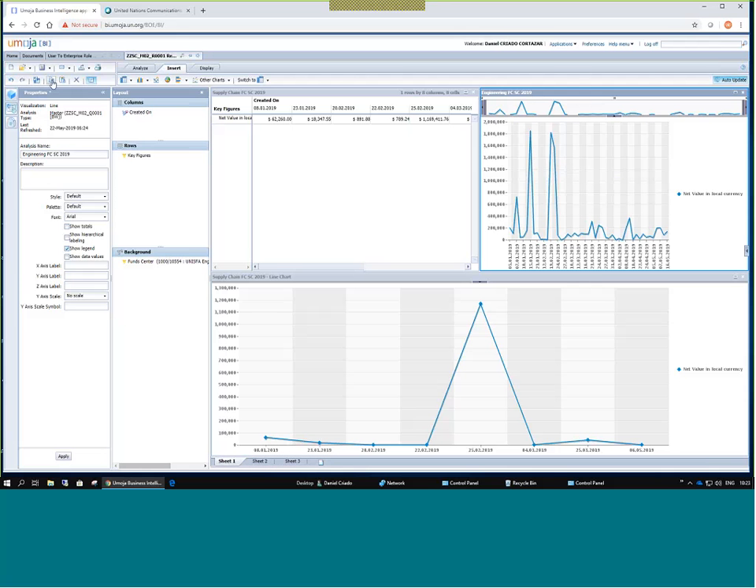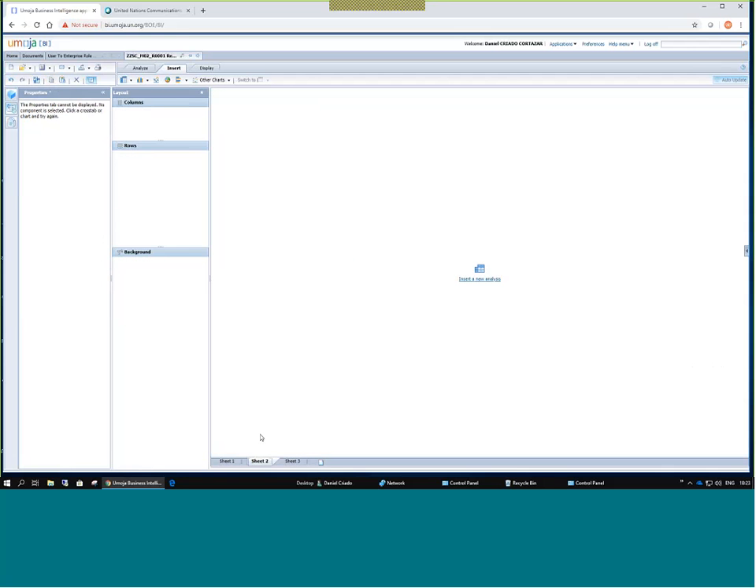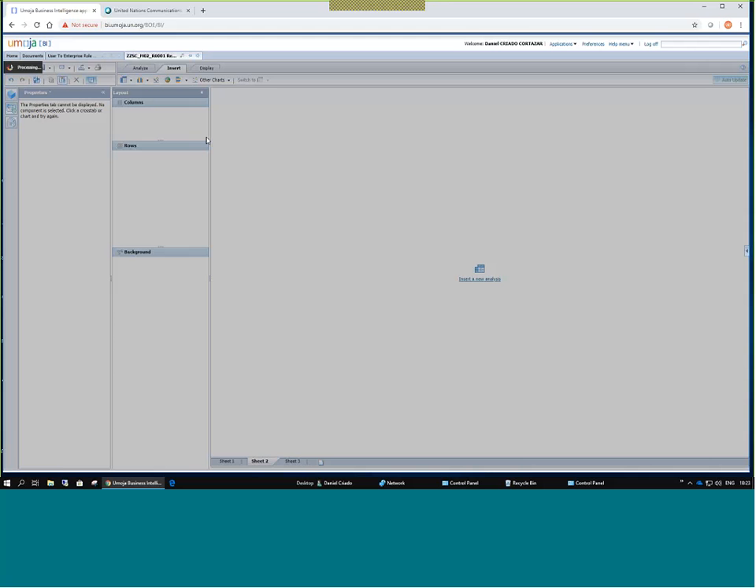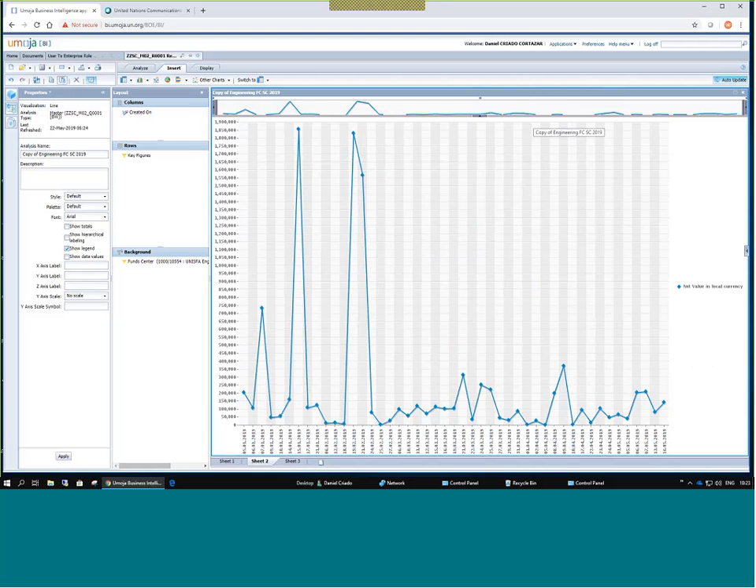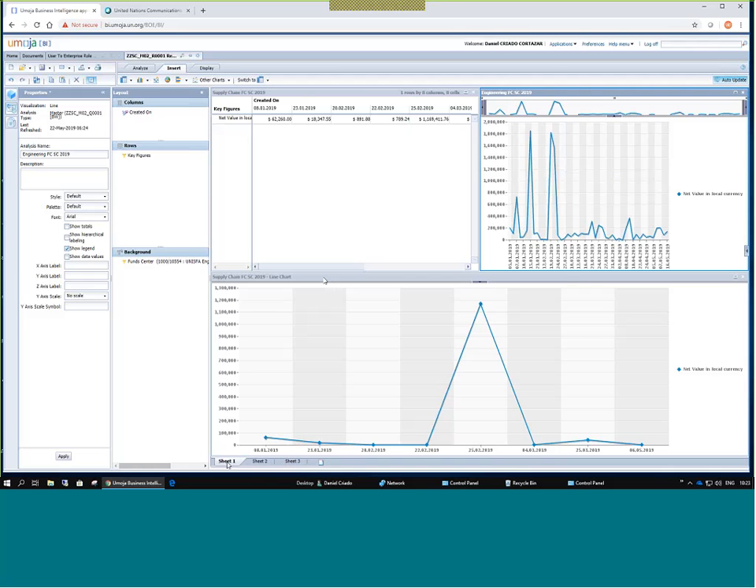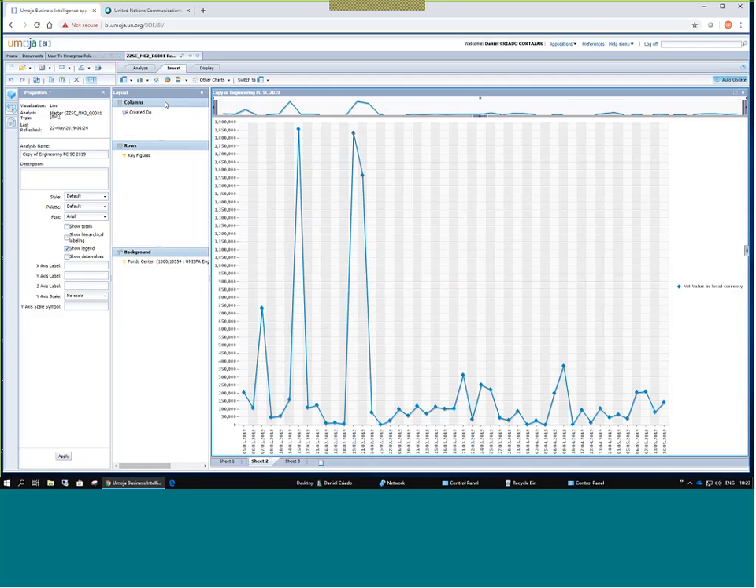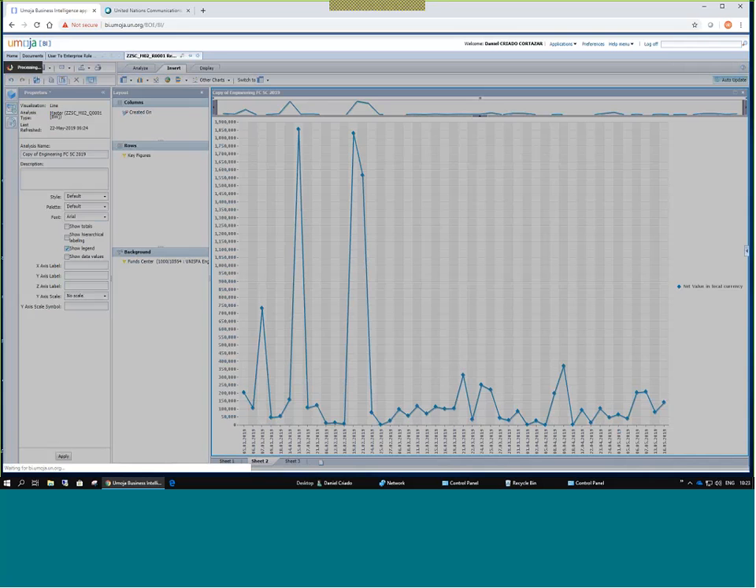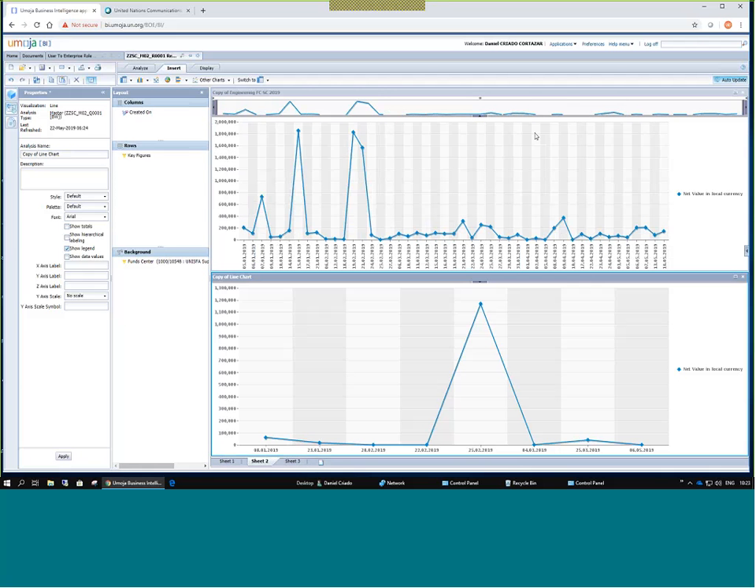I'm going to copy and paste the line chart. You see the whole line chart for engineering in the other sheet. I'm going back to sheet number 1, and let me copy the one related to supply chain. So in a way, you can, let's say, compare now.